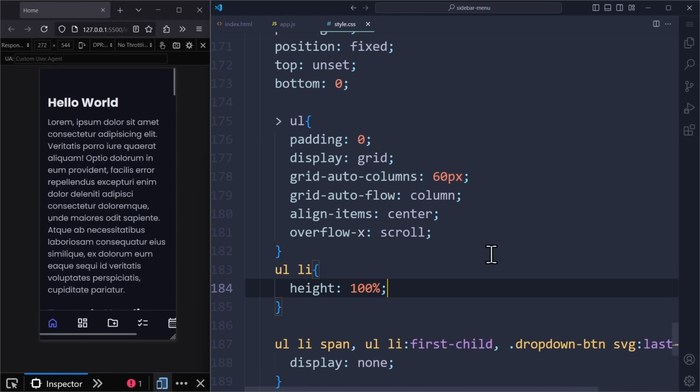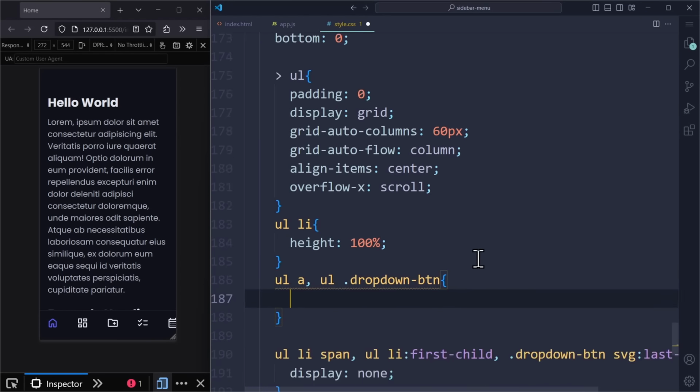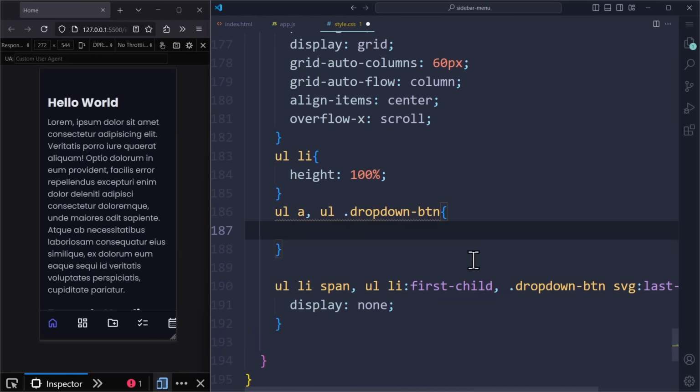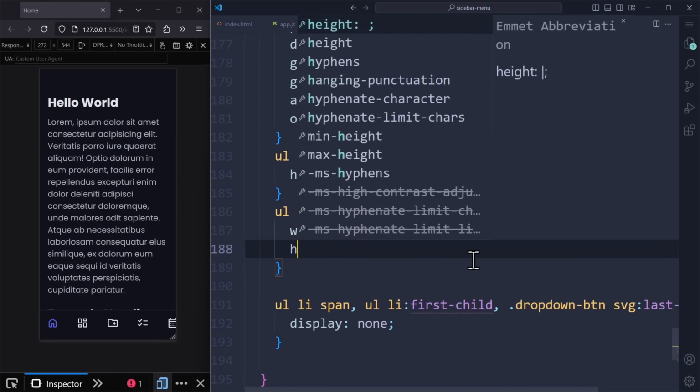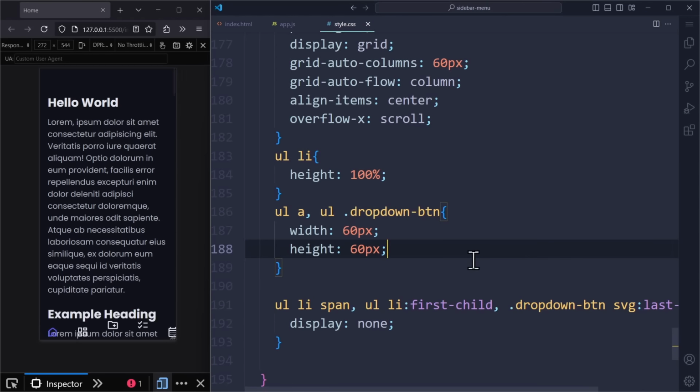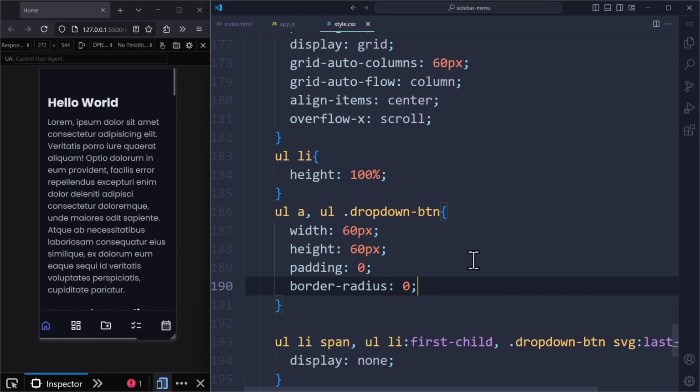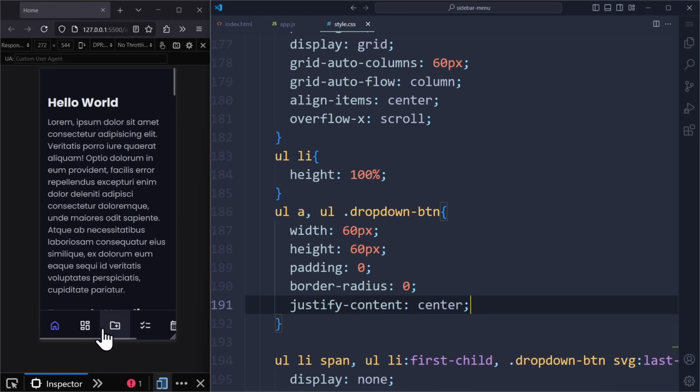And the next thing we style will be the UL anchor tags and the UL dropdown buttons. Remember, we always style those together so that the links and the dropdown buttons look the same. They have a height and width of 60 pixels, no padding, no border radius, and justify content center to center them horizontally. Now they should be perfect squares. And that should already look pretty good for the navbar.